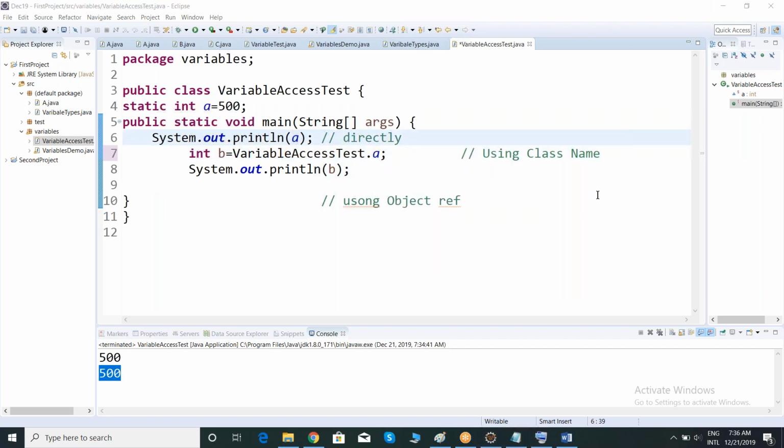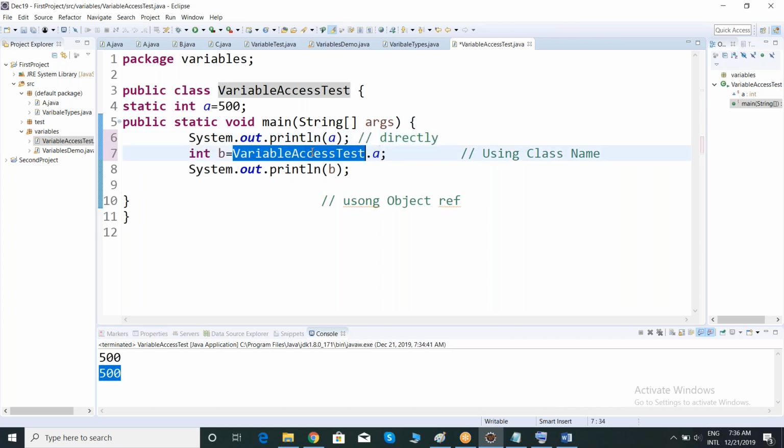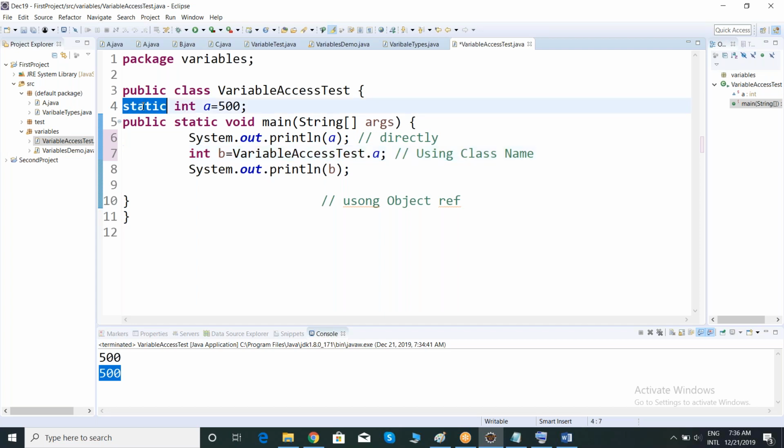As of now there is no difference, but here the accessing is different. In the 6th line I am accessing directly, but in the 7th line I am accessing through a class name because it is static. You can access variables or methods with a class name reference only when your variable or method has the static keyword; otherwise you cannot access it.